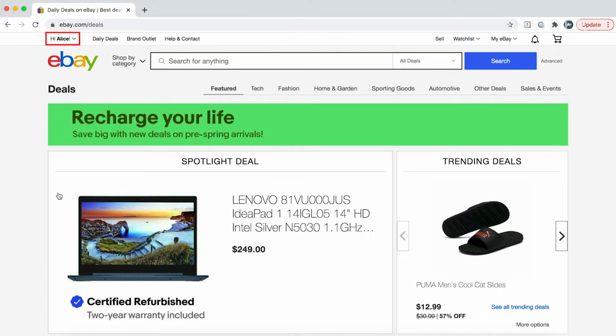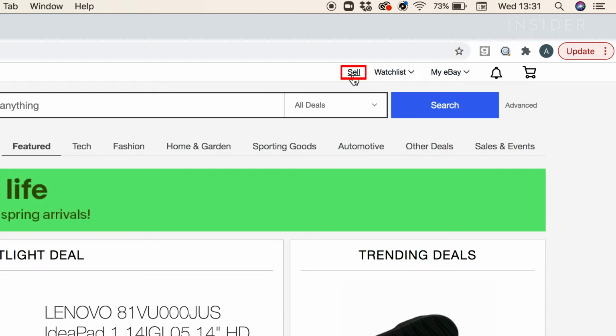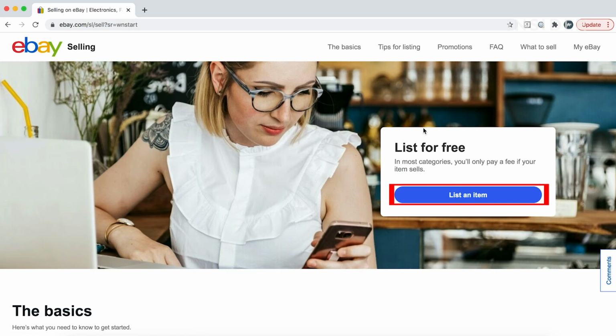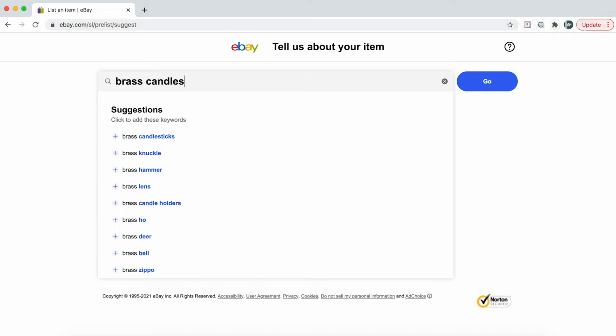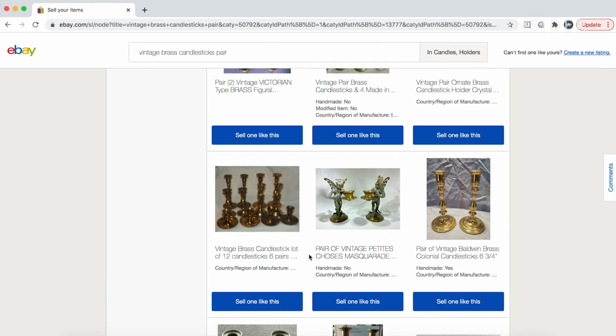Before listing an item, make sure you're logged into your eBay account. From the top right corner, click on Sell and then List an Item. Type in a description of your product and then click Go. You'll see a list of similar items on eBay. Choose the one you want and then click Sell One Like This.